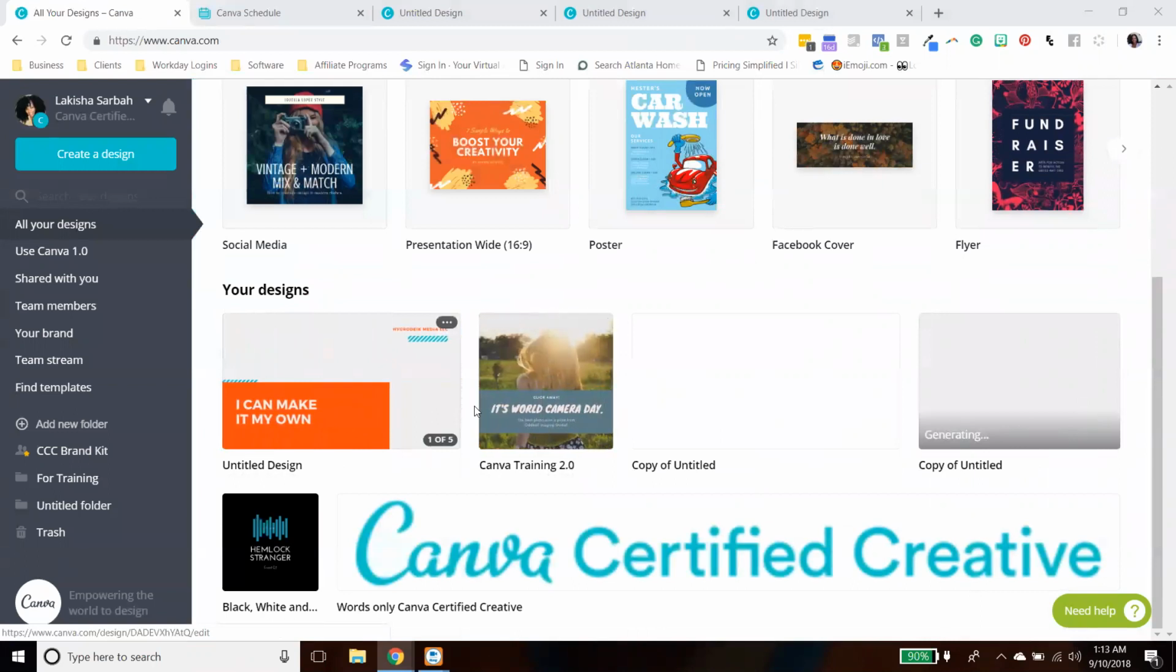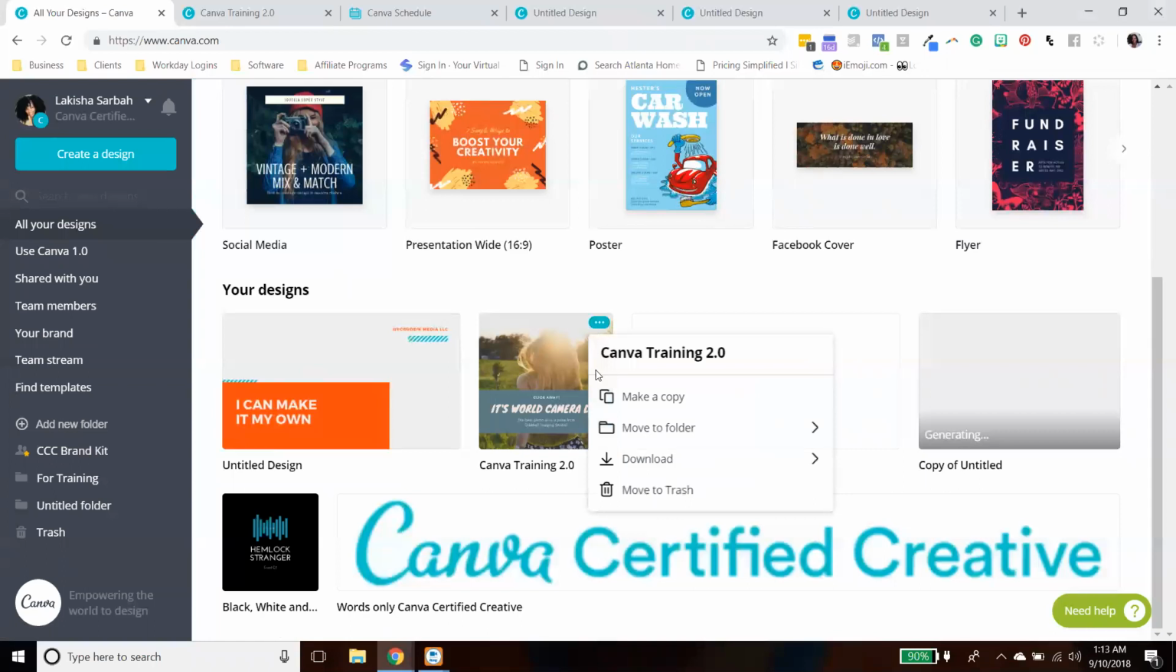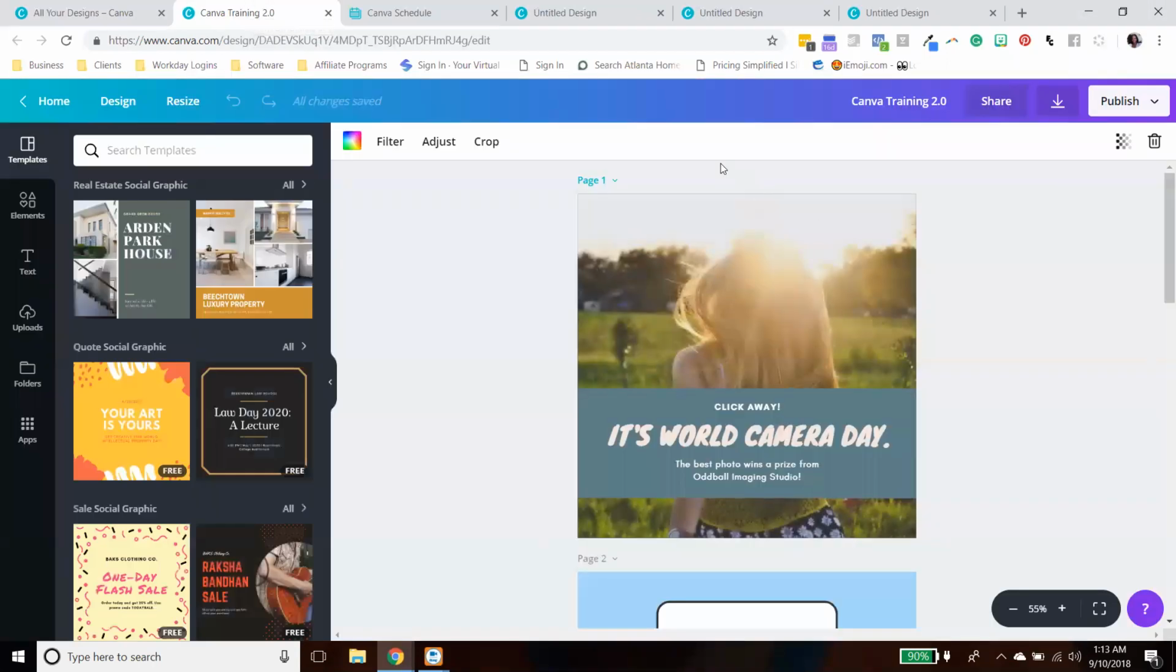Okay. And if you wanted to open it, you could open it by clicking it, right? So you can make a copy, you can move it to a folder, you can download everything that's in this folder, or you can move it to trash or click on it to open it like we did. So what I wanted to show you is the resize and how it looks when you resize.